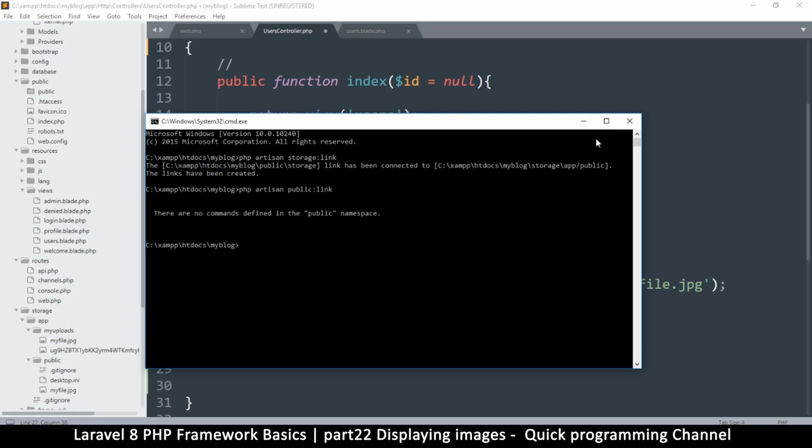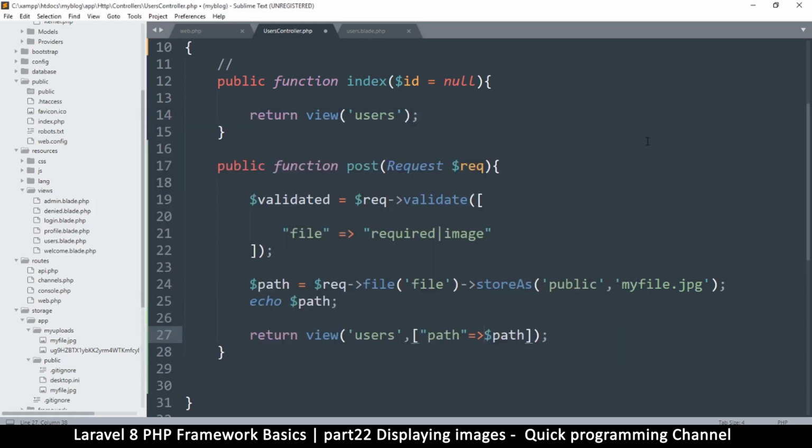Okay, so that doesn't work. So let's exit that for a moment. Now, with what we've renamed this to public, and then we're linking to that public folder, then we've changed the store as to public, like so. And then let me type this to my file 2, like so.